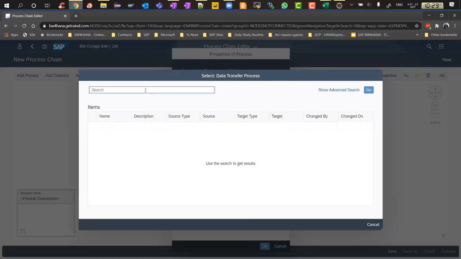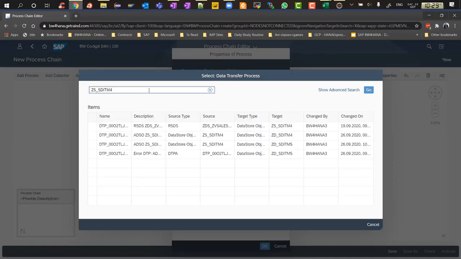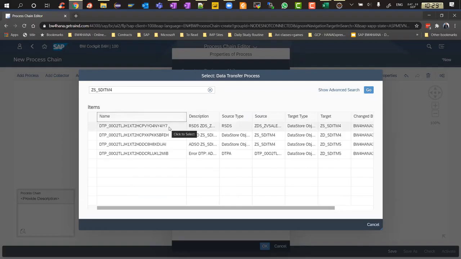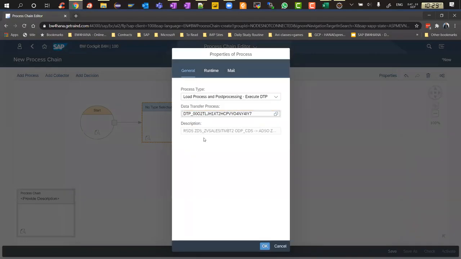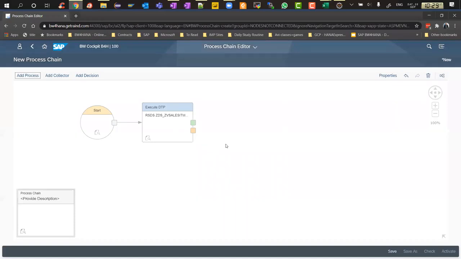Now in this, you can search with the technical name of the target. Then hit enter, and it will show you all the DTPs which deal either as a source or as a target of SDITM. Now, what was the name which we had? 4IY7, right? Let's enter 4IY7. So this is our DTP. Select that DTP, description is automatically taken, and click on OK. So this is your first step, which is your execution of DTPs. This is the DTP for the staging ADSO.